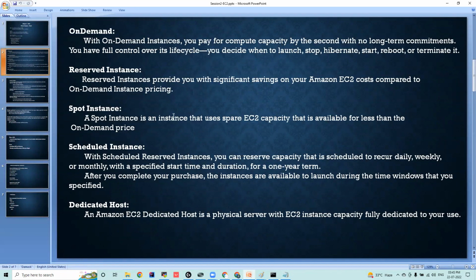On-demand is where we purchase something and whenever we want, we can terminate it. I want it immediately and I will remove it whenever I require. This category comes under on-demand instances. For example, what we did a few minutes back comes under on-demand instances. Reserved instances are where we reserve some instances for a year. Compared to on-demand, the price will be really reduced.